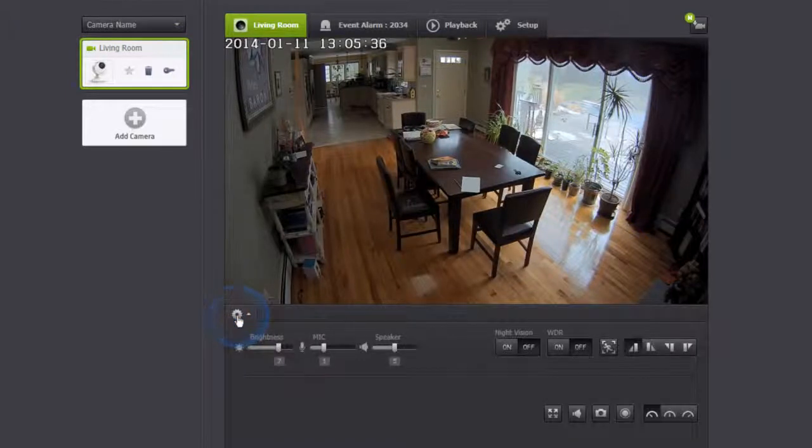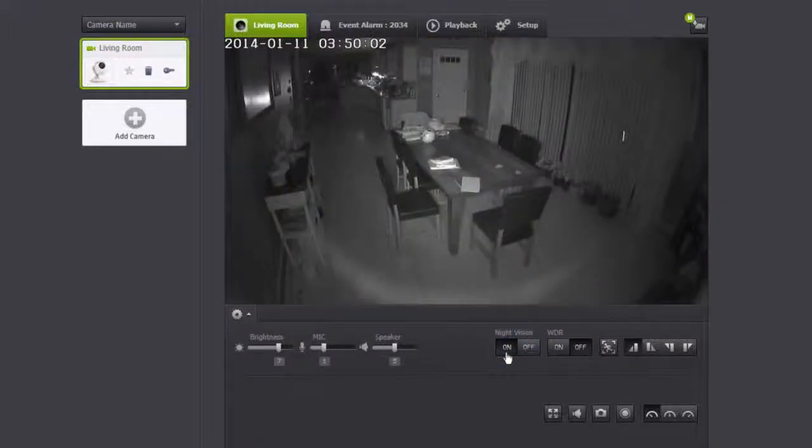Clicking on the gear icon on the left side will show you additional settings that allow you to change different functions and features of the camera. You can adjust the brightness of the video, raise or lower the volume on the microphone and speaker. Turning the night vision button on enables you to see in the dark by activating the IR LED to produce a black and white video.